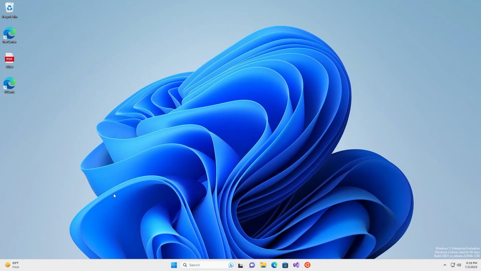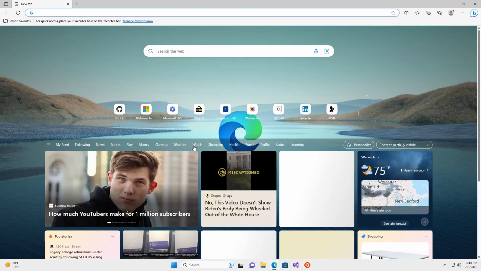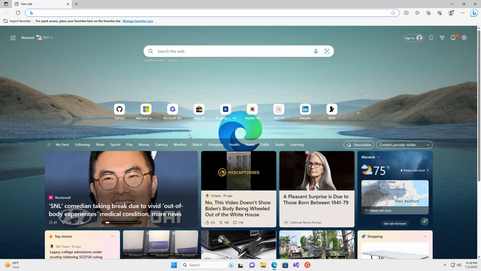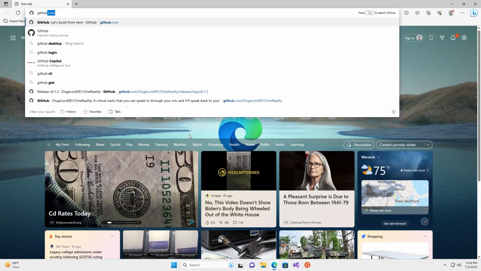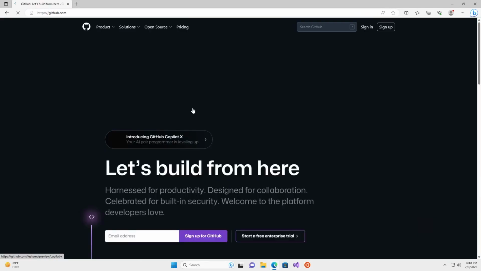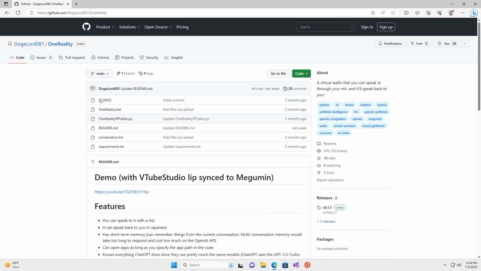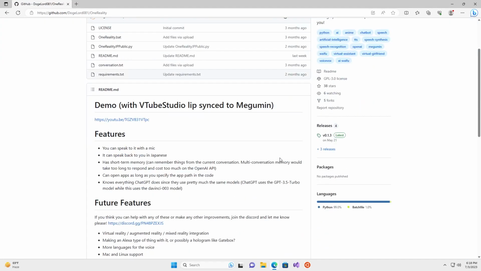Alright, now that you've seen it, let's actually get to the install. The install isn't that complicated. You don't really need to know how to code. So the first thing you want to do is hit the link in the description or comments to go to my GitHub page, or you can just go to github.com and search One Reality in the search bar. And it's this one, dogeslord/One Reality.